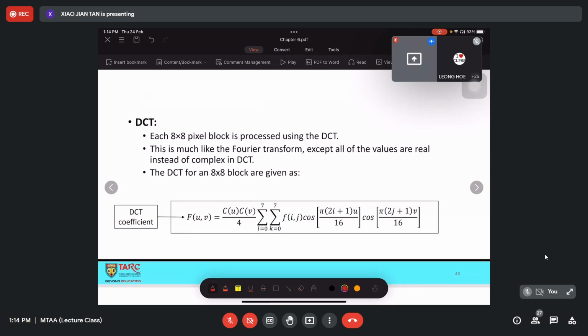For DCT, each 8 times 8 pixel group is processed using DCT, which is much like the Fourier transform, except all the values are real instead of complex. This would be the main difference. All the values are real.